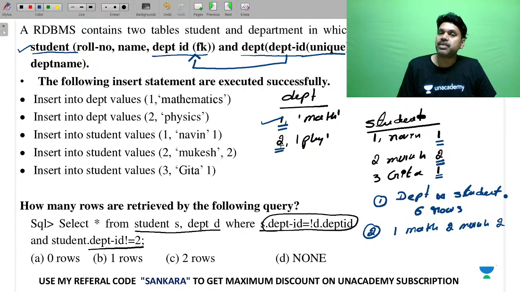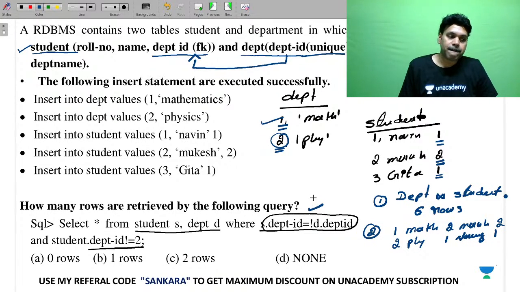Next we go for the mapping of 2. So 2 is not equal to this one. So we get 2 physics with 1 Naveen, 1. This 2 is equal to this 2, which we don't want, because the condition is not equal. And now this 2 is not equal to this one. Therefore you see 3 Geeta with 2 and physics.